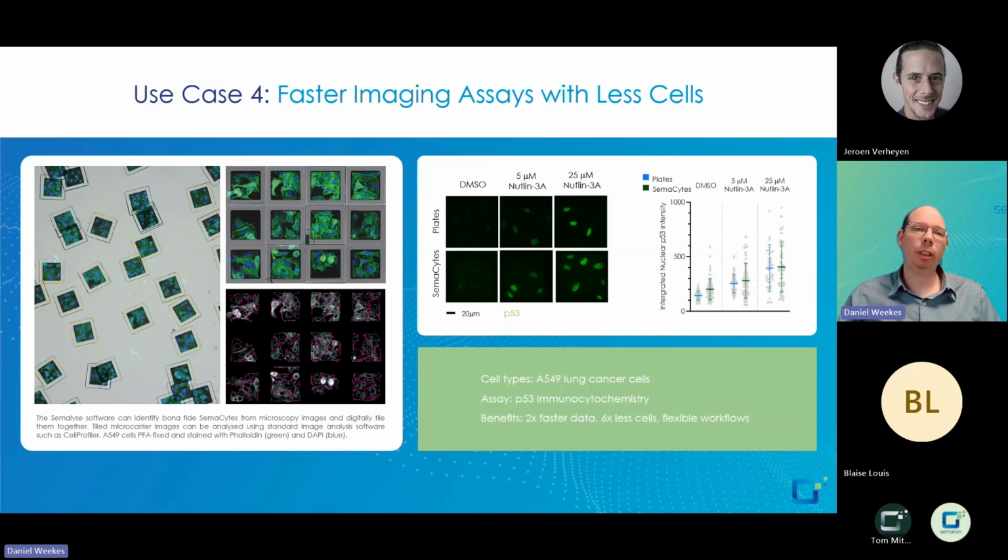An example of the type of assay you can run is here. We've looked at an immunocytochemistry assay, looking at p53 stabilization. We've tested a number of standard fixation methods and not seen any negative impact on either the cells or the microcarriers by this fixation. In this case, we've used PFA fixation and used nutlin-3A to induce p53 stabilization, with p53 stabilization as the assay readout.